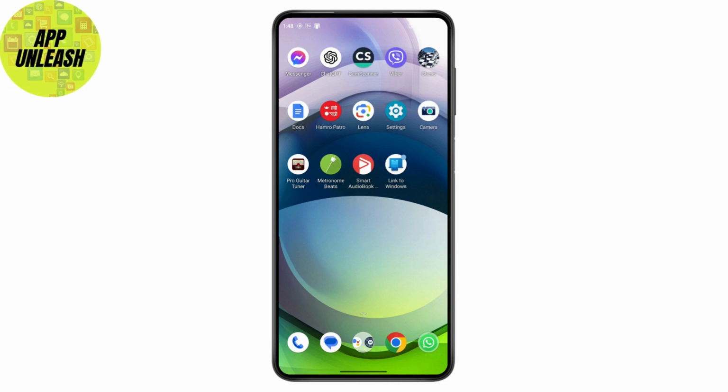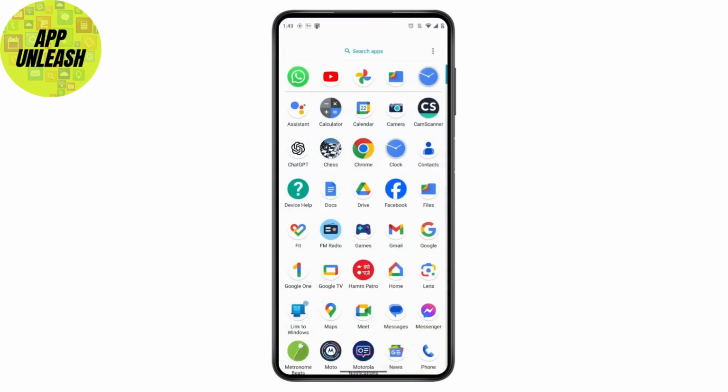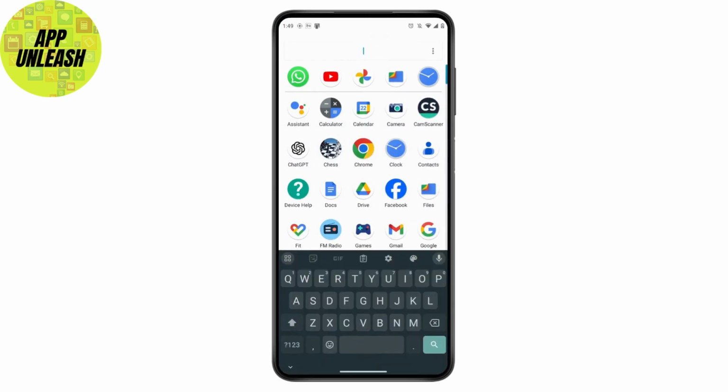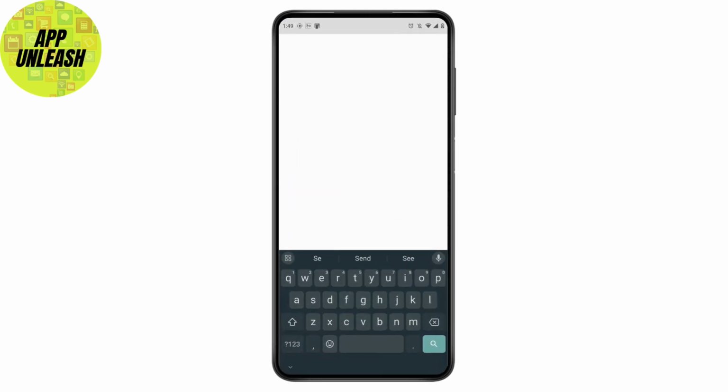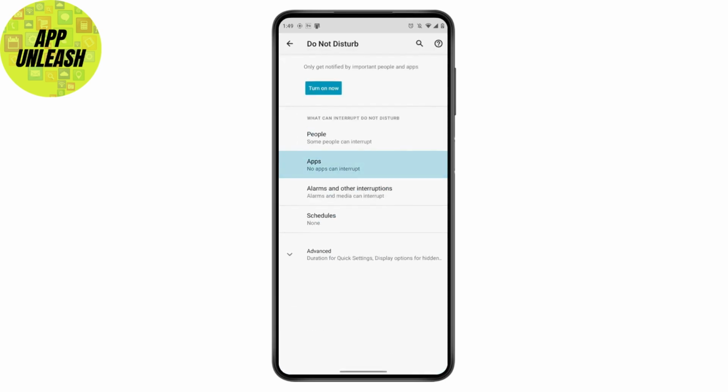Today we are going to learn how to fix the WhatsApp call unavailable problem. Let's get started. If your WhatsApp calls are not visible in the call logs in your WhatsApp application, open up your settings, search for apps, and inside apps search for WhatsApp.